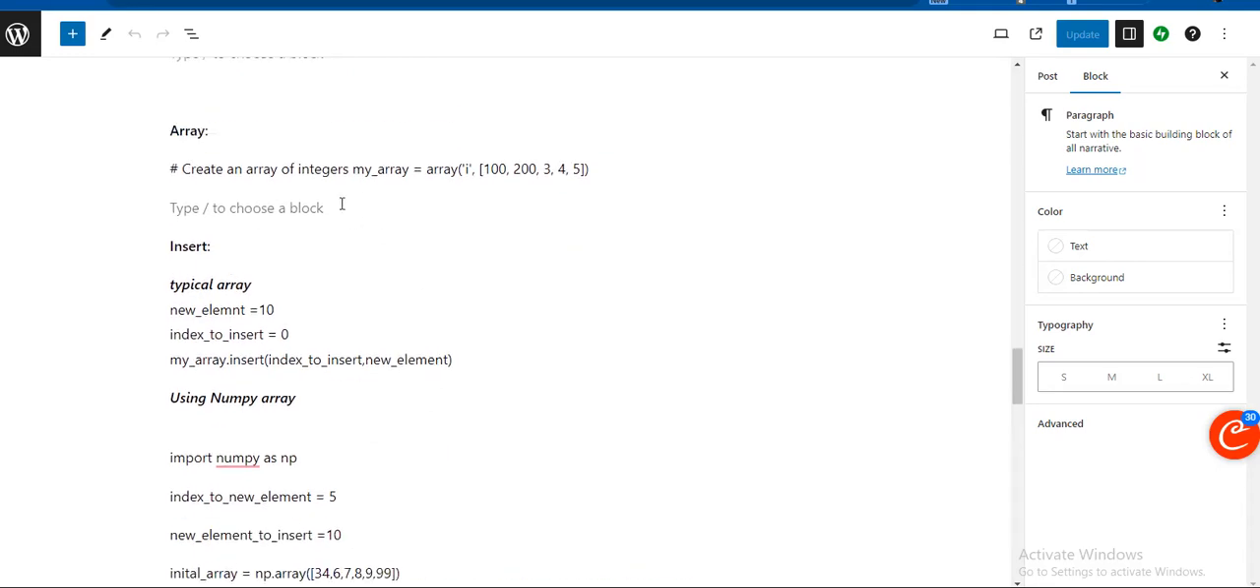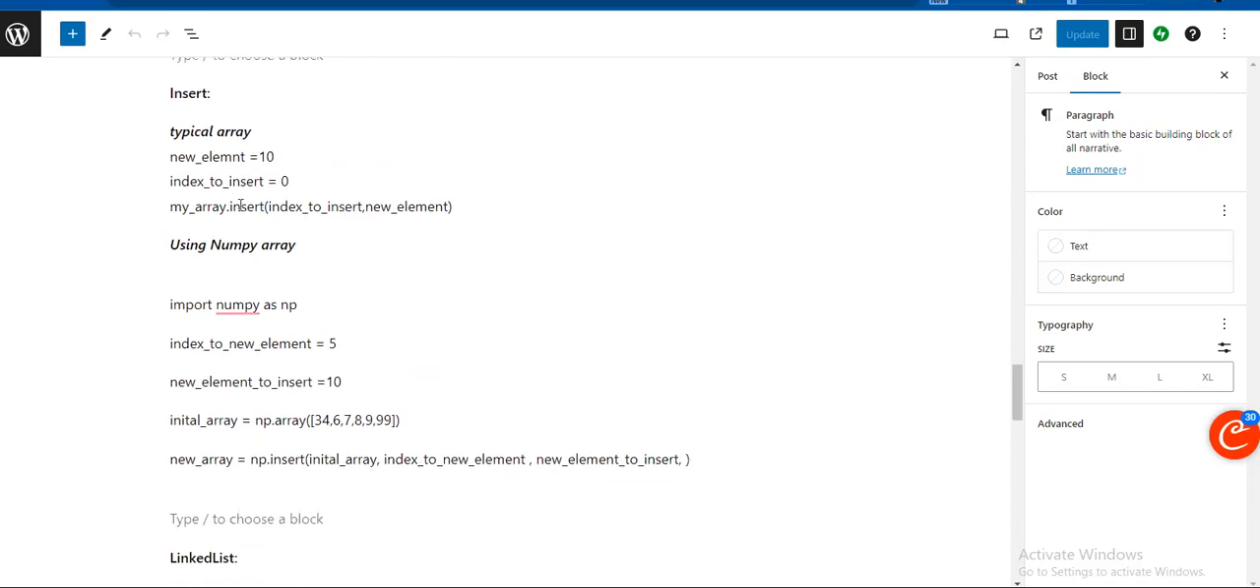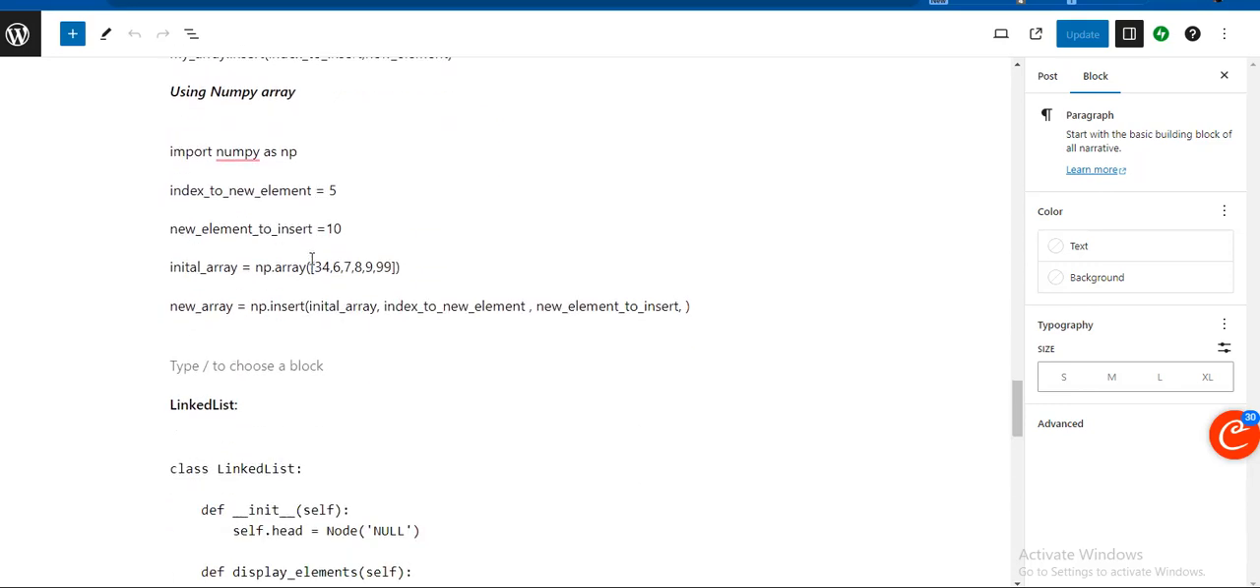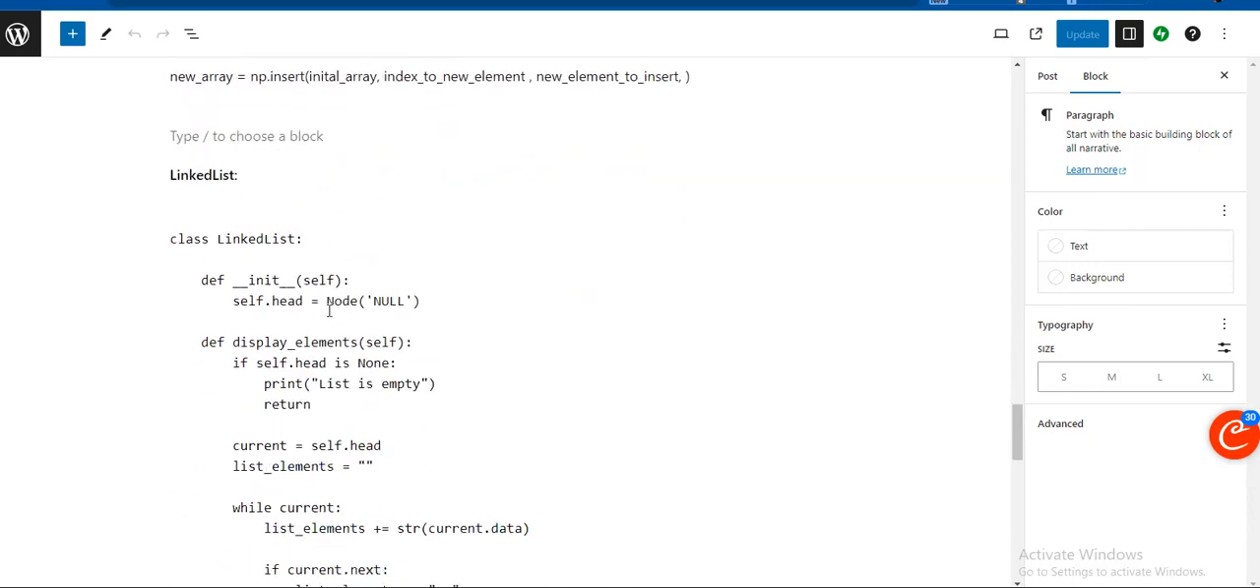But here, this is how we create an array in Python. When inserting, yes, you can insert this element. So I'll go through this very quickly. When you use NumPy, it's also like this, I have given this in the scenario.